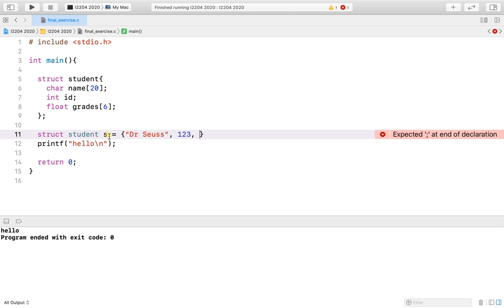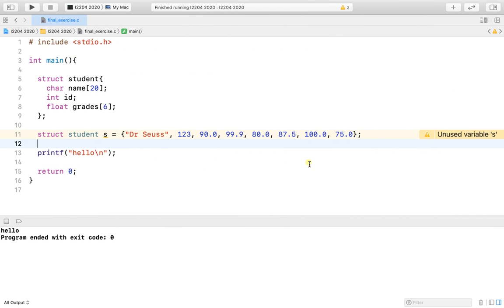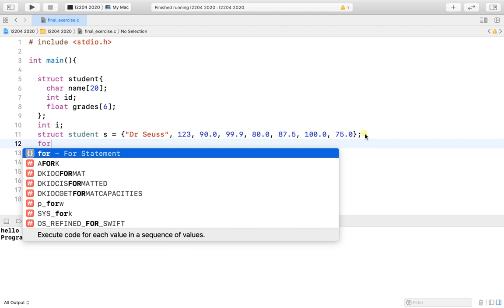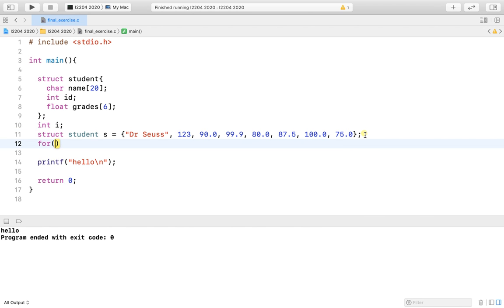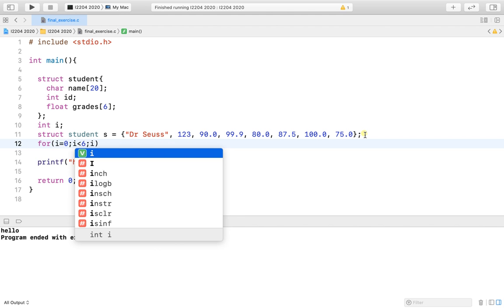They are given directly. So suppose he is very intelligent, so he takes 99.9 to finish this initialization. So this is the initialization, and later we are asked to calculate and display the student's average. As usual, we can loop over this array: for i equals 0, i less than 6, i plus plus.